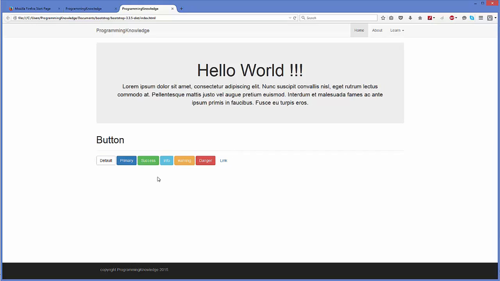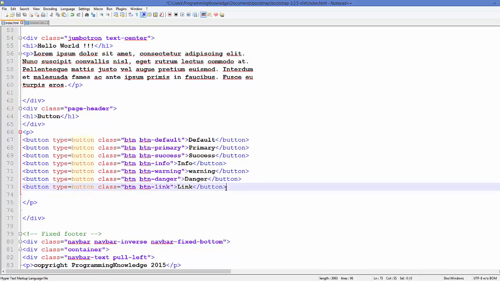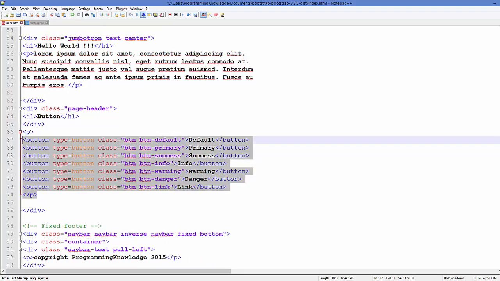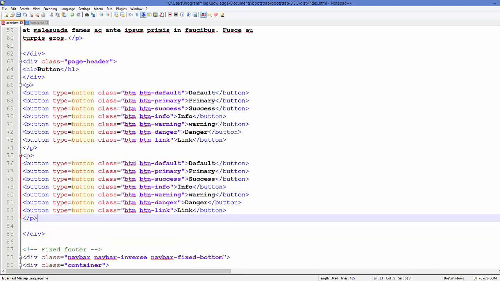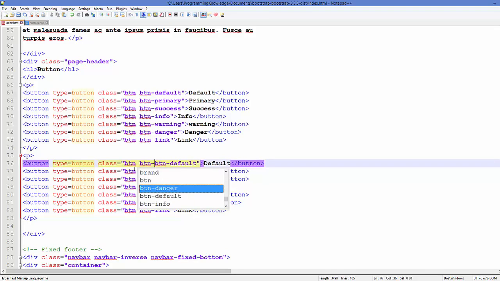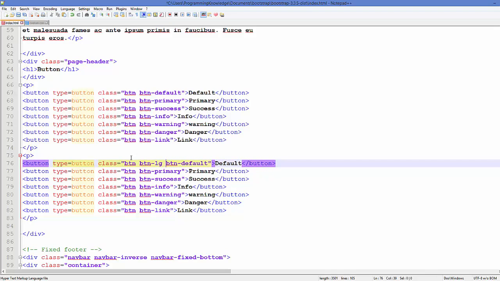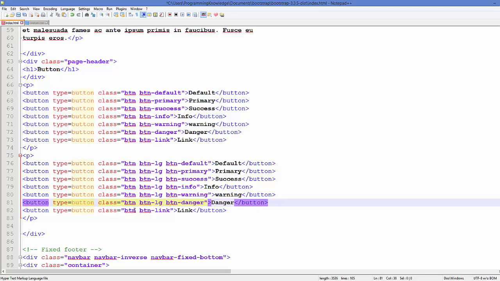Okay, now this is the standard size of button in Bootstrap. Now if you want a different size of button, for example a little bit larger or a little bit smaller than this button, then what I'm going to do is copy all these buttons, including my paragraph tag here, and just paste it below once again. Okay, and to this class we just need to add one more class, which is btn-lg. Okay, and lg is for large button. So I will do the same for every button here, btn-lg, for all buttons.